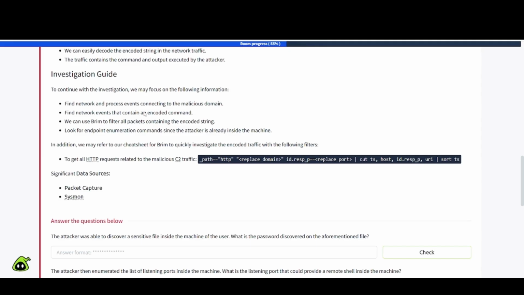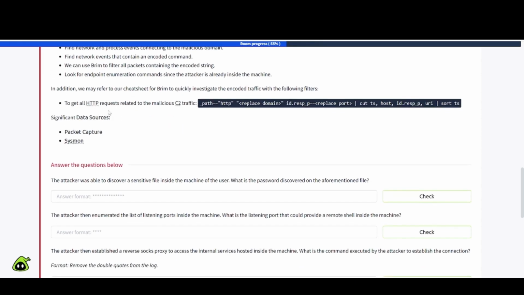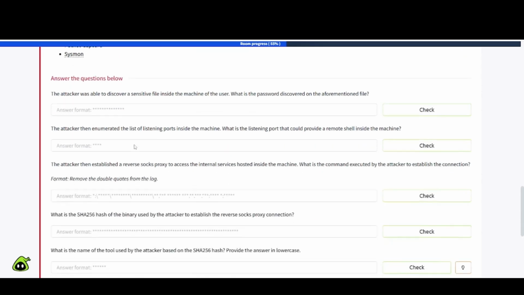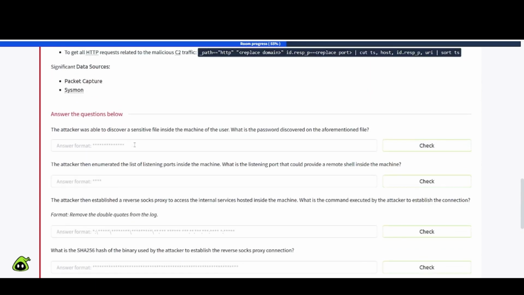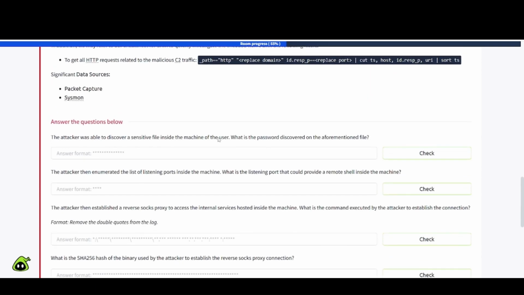Find network events that contain an encoded command. We can use BRIM to filter all packets containing the encoded string. Look for endpoint enumeration commands since the attacker is already inside the machine. In addition, we may refer to our cheat sheet for BRIM to quickly investigate the encoded traffic with the following filters. To get all HTTP requests related to the malicious C2, there's our query here that we can use. All right, data sources: packet capture and Sysmon. So once again, go ahead and pause the video and try to answer these questions yourself, then come back to the video and we will continue on.